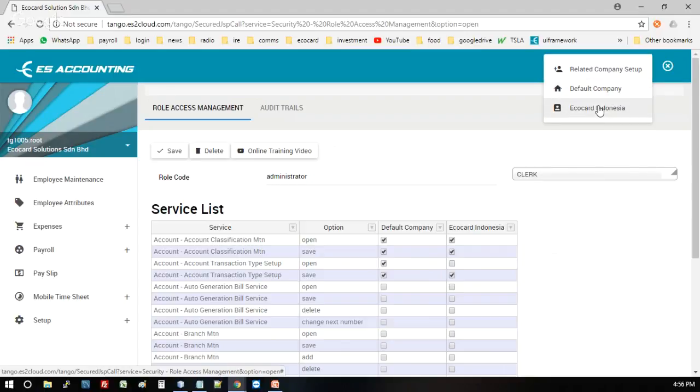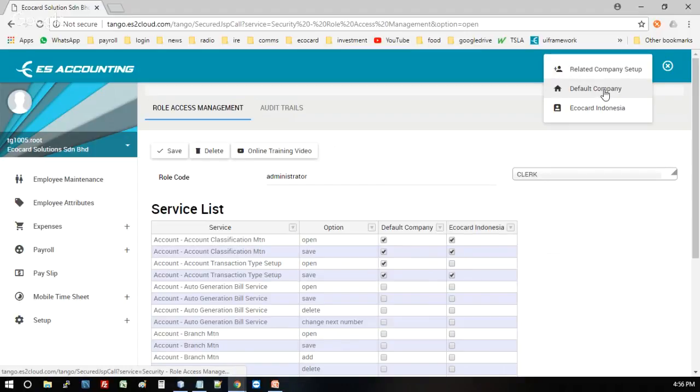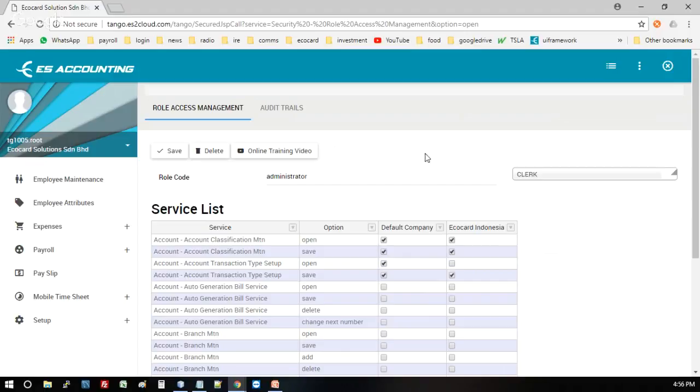So when the user logs into EcoCard Indonesia, this particular user with the administrator role will only be able to perform these three functions. But under the default company, they can perform these four functions. So it all depends on how you define it. So what I need to do is save.